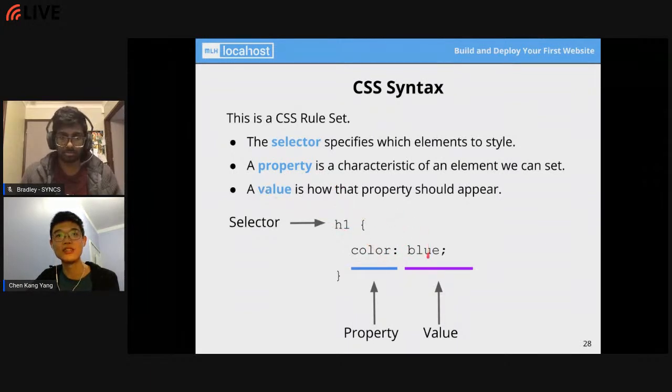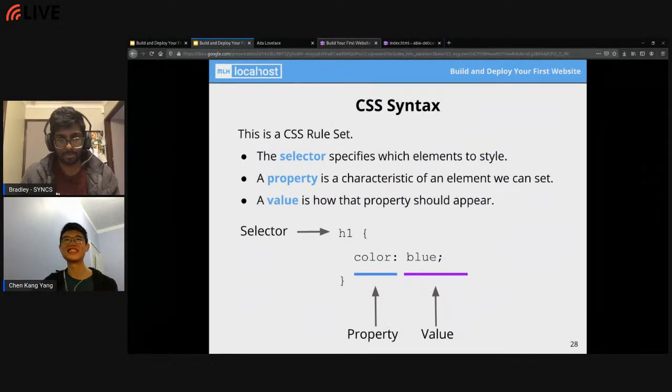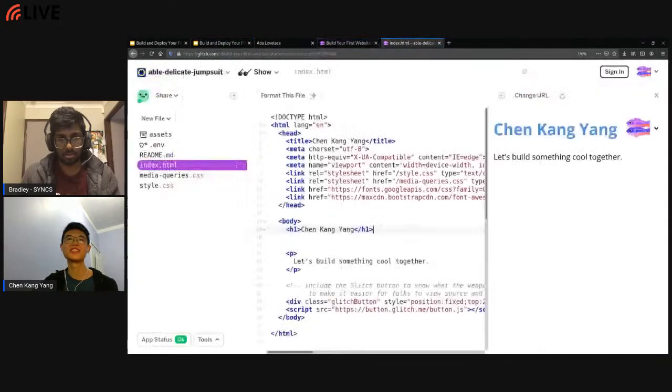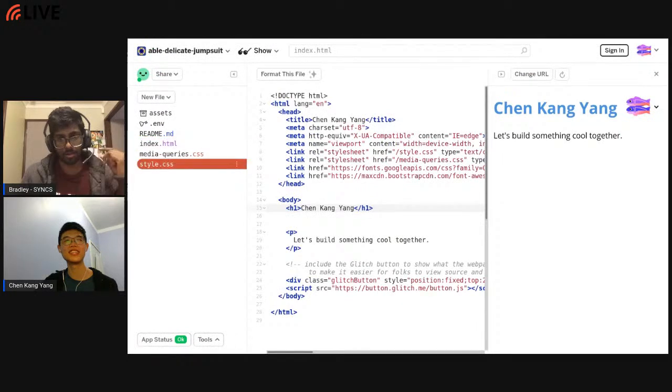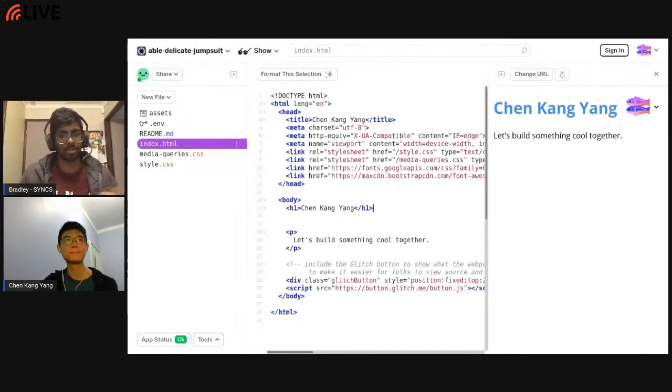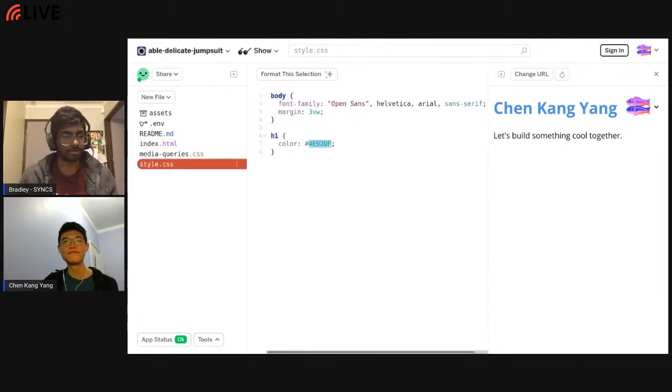And then the value is basically what follows the property. And you can change your color to blue or red or black or something like that, and you will see the color of the font change. And let me note that it does change every single heading. In this case, I think it was heading one. It will change every single heading one that you have in your HTML document. So just be wary of that too.